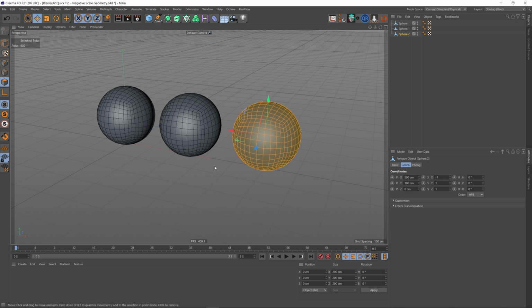So it's probably around this point you're thinking, well, what the hell is going on then? My polygon normals are facing the correct direction for this object, but in RizomUV, I'm being told that they're not. And this is what I'm talking about when I say negative scale geometry.